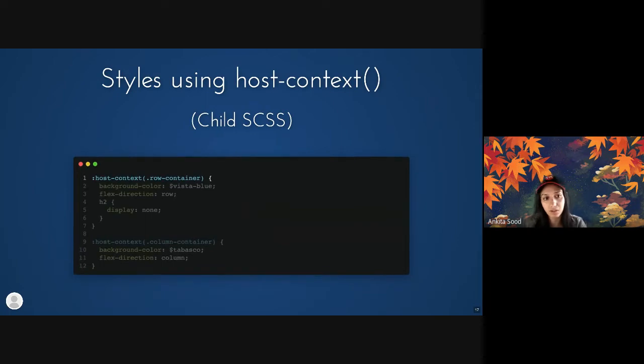Now, this is what it will look like if you use host context. So inside your child component's SASS file, I'm using SASS here because it makes me feel fancy and I love it. But it's regardless of what you use. You could use CSS, but host context and host are again not simple CSS things. So if you use host context, you could define the styles for both the container classes inside the child component styles. So earlier, the ngd was inside the parent component SASS files, and this is inside the child component.